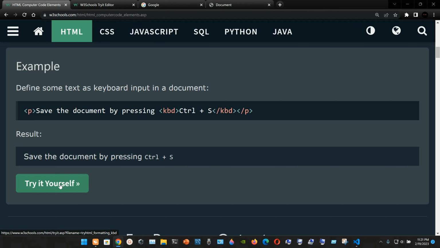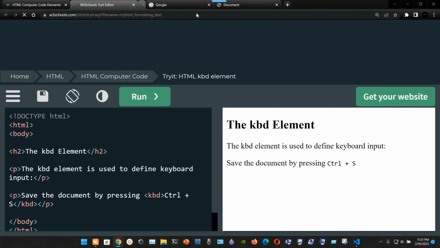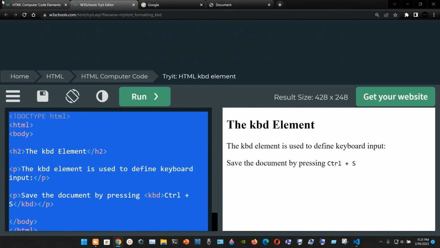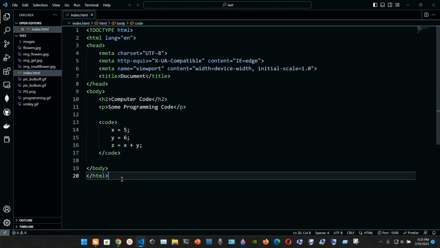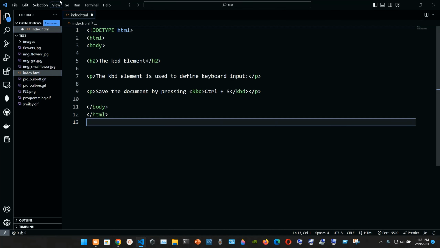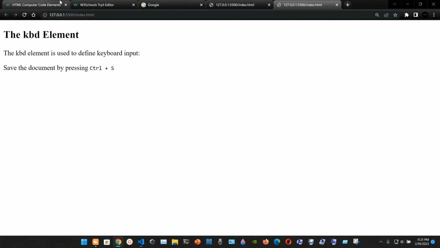So we're gonna click here, try it yourself, and this time we're just gonna copy it and go to Visual Studio Code. We're gonna paste it here, we're gonna save it, and we're gonna go to our website. This is how it looks like. As you can see, we have the KBD element. The KBD element is used to define the keyboard input. Save the document by pressing Ctrl plus S, and as you can see it has a different font.